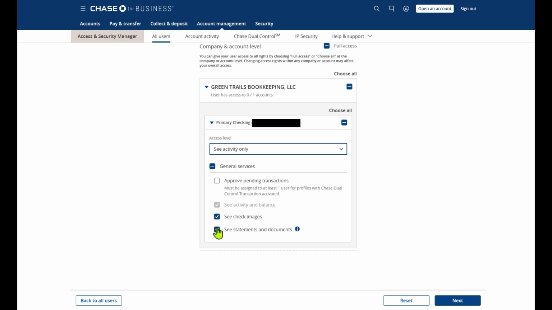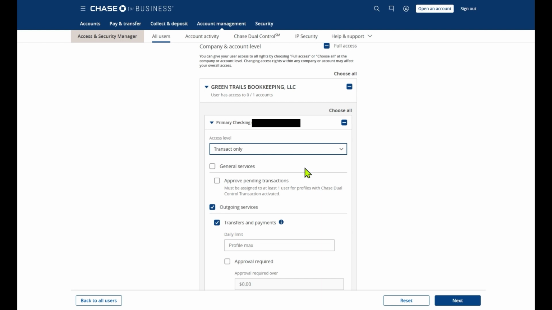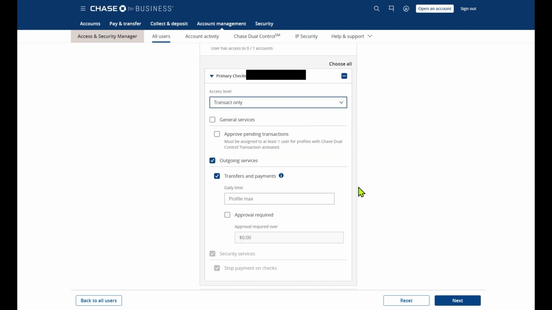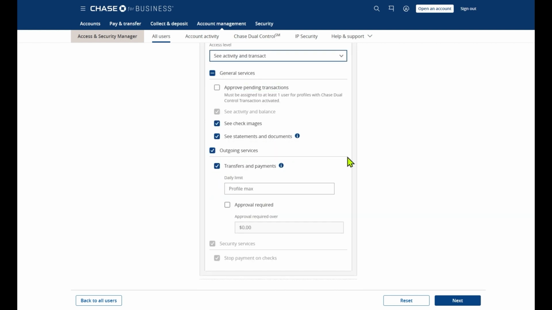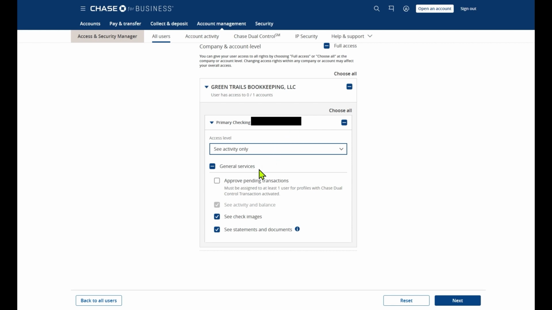If your bookkeeper also needs transaction access to your bank account to pay bills, we recommend setting the approval threshold to 0, so every transfer and payment must be approved by a third party, whether that's you or your designee. Unless previously discussed, if we are providing you with bookkeeping services, we only require See Activity Only with the ability to see check images and statements.